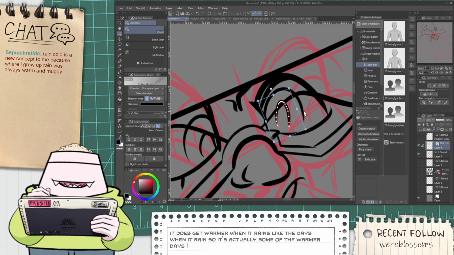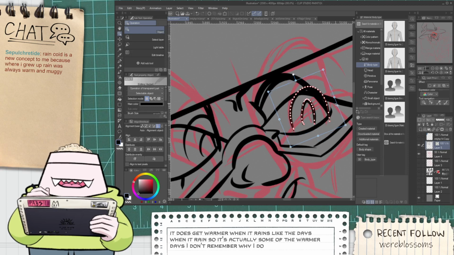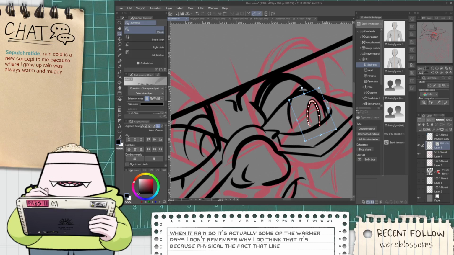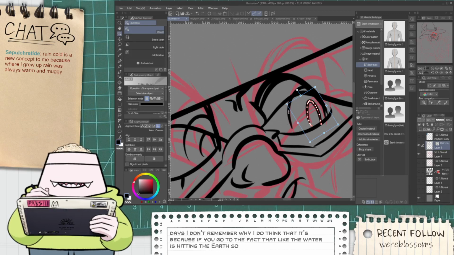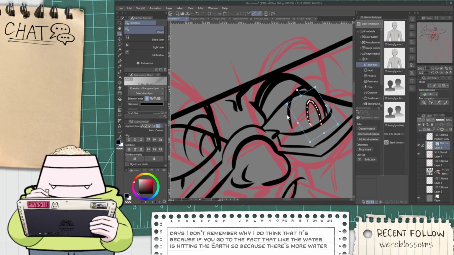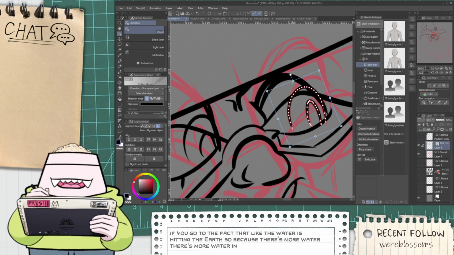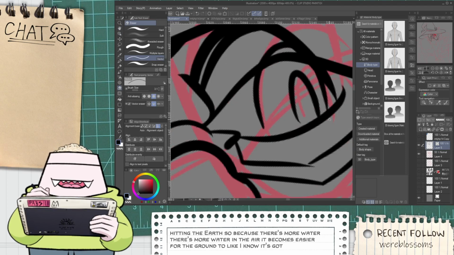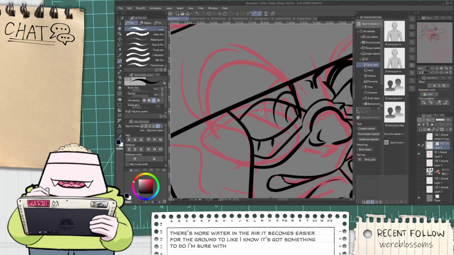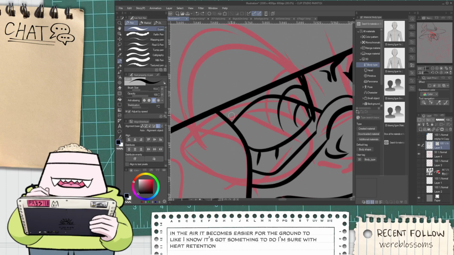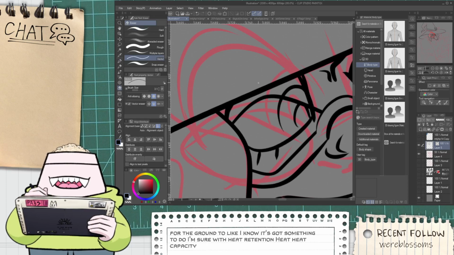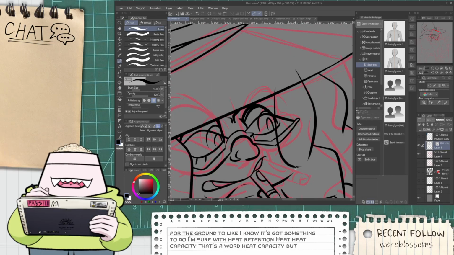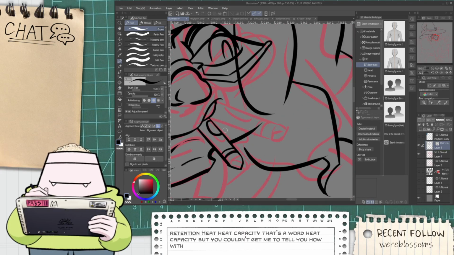I don't remember why. I do think it's because the water is hitting the earth. So because there's more water in the air, it becomes easier for the ground to, I don't know, it's got something to do, I'm sure, with heat retention, heat capacity. That's a word. Heat capacity. But you couldn't get me to tell you how with a gun to my head.